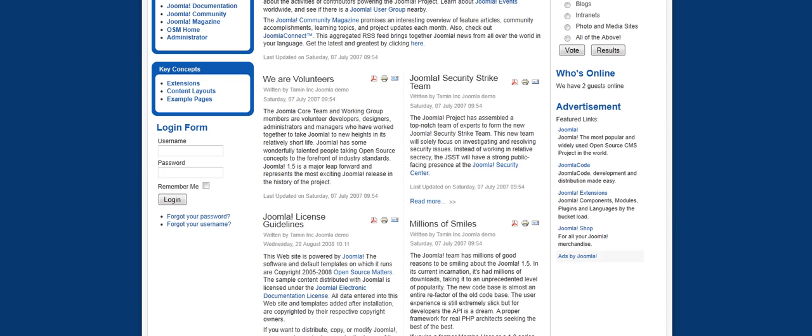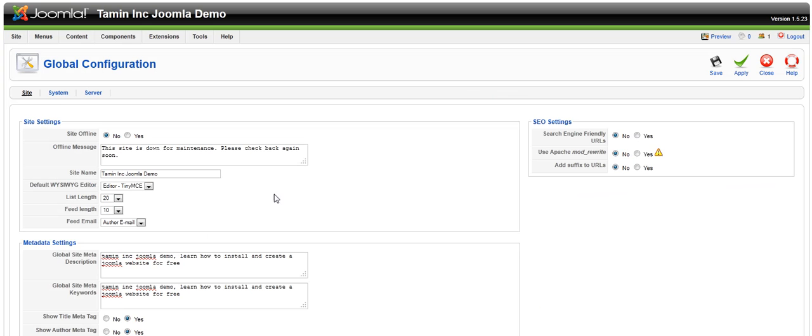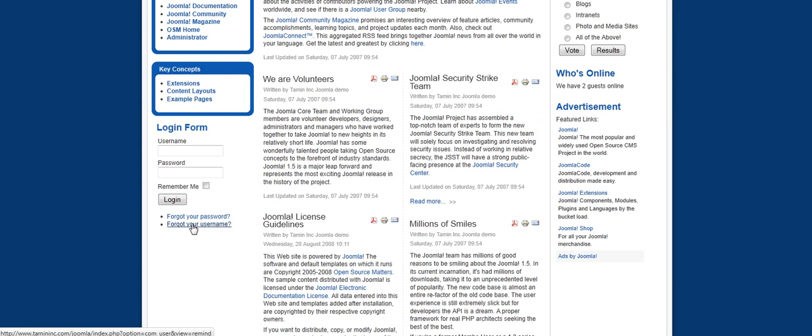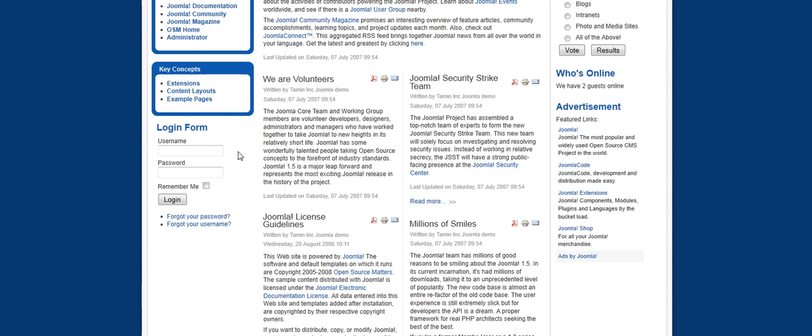Let me go back to global configurations. This part, allow user registration, right now is set to no. If someone came on this site, normally this has three items: forgot your password, forgot your username, and create an account. But I took that off. If I want to enable that, I click on yes and click on apply. When I reload, you notice create an account shows up.